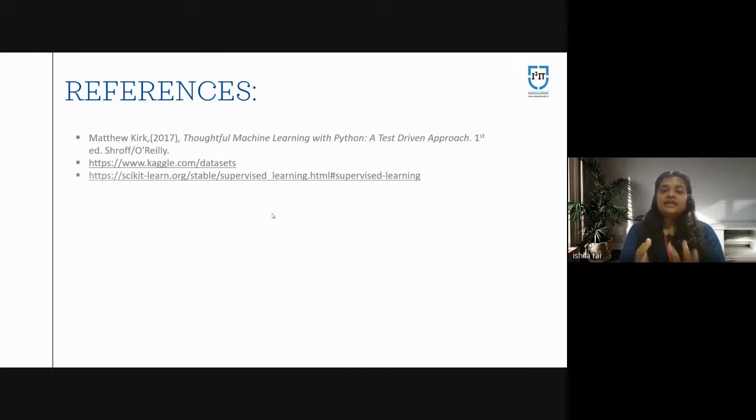Now, before jumping onto the coding process and the proper implementation of my code, I would like to highlight the references I've used here. The first one is obviously the book that was assigned to me in my assignment, that was Thoughtful Machine Learning with Python, a test driven approach, first edition, by Matthew Kirk, and it was published by O'Reilly. The second is obviously Kaggle. Kaggle is a website wherein you can get a lot of data sets. So you will know how I got my code and how I implemented it. I'm going to talk more about it.